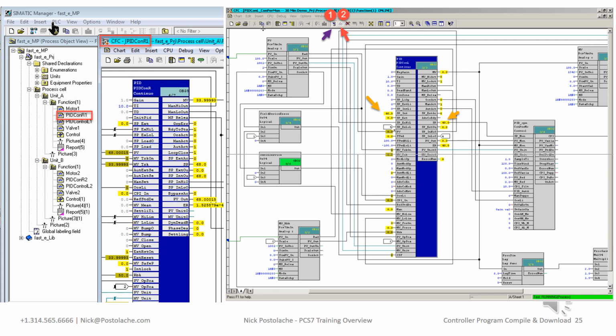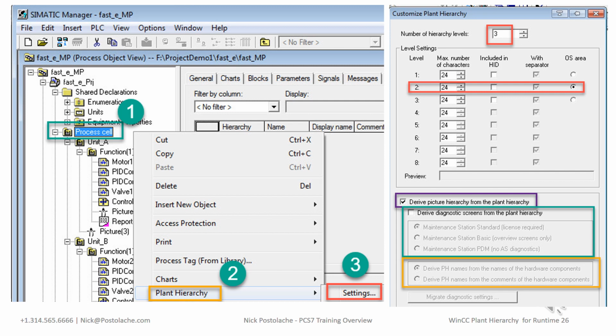Close the CFC editor. Chapter 7. Set WinCC runtime properties in Plant View. Right-click on Process Cell 1, choose Plant Hierarchy, and then Settings. Set the number of hierarchy levels to 3, choose OS area level 2, which corresponds to the unit level, and be sure Derive picture hierarchy from is checked.